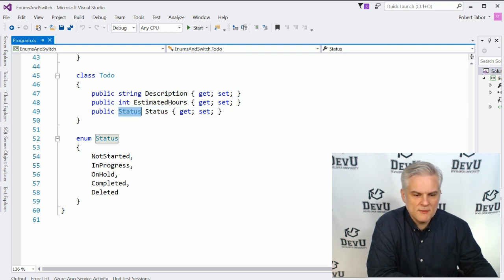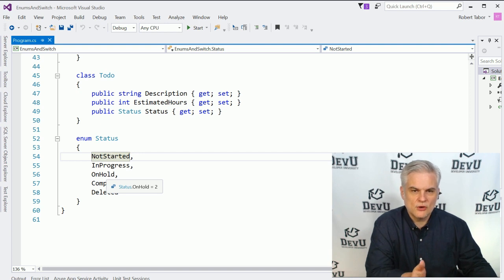Where does this come from? Well, you can see directly below I've created an enumeration called status. And I have not started, in progress, on hold, completed, and deleted. Did you notice as I hover my mouse cursor over it that each of these values are given a numeric value? So not started equals 0, in progress equals 1, on hold equals 2, and so on.